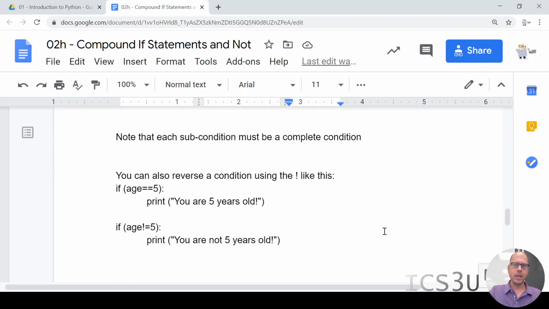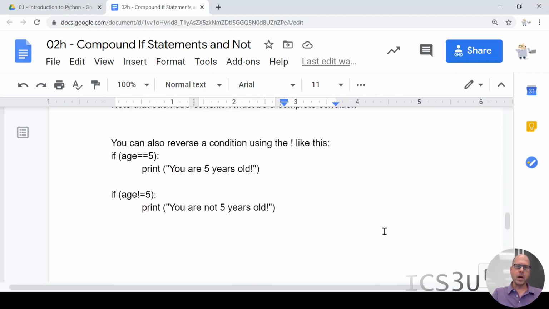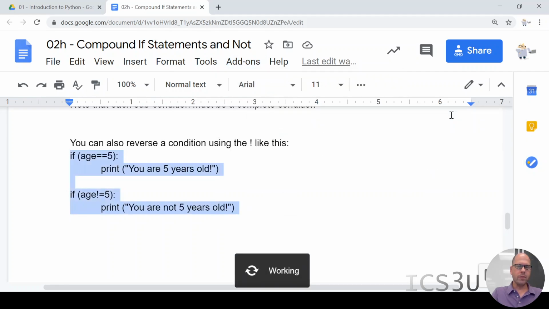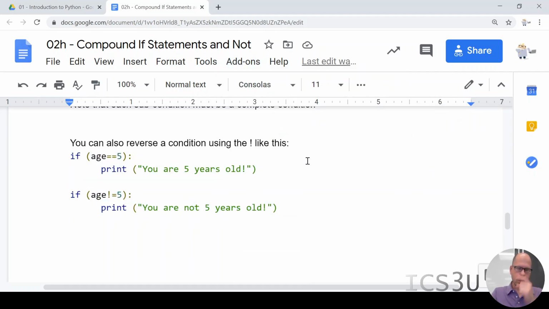Okay, what else did I want to say in this lesson? So note that each subcondition must be a complete condition. We went over that. You can also reverse a condition using the not operator like this. So let's look at this example. This is the last thing. I'm going to make it look more like code first. So if age is equal to 5, it'll say you are 5 years old. Alternatively, you could say if age is not equal to 5, then you could just say the opposite. You are not 5 years old. These two if statements achieve the same thing, but they just do it in a different way.